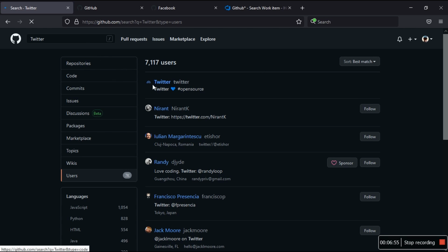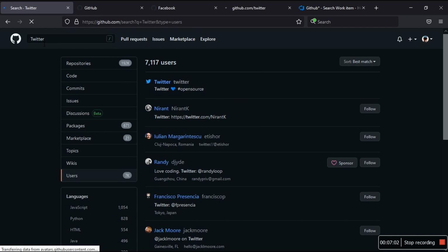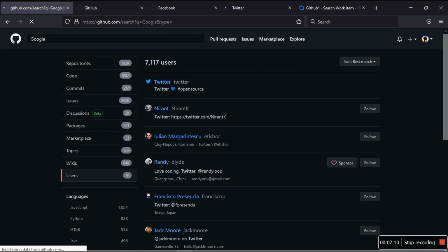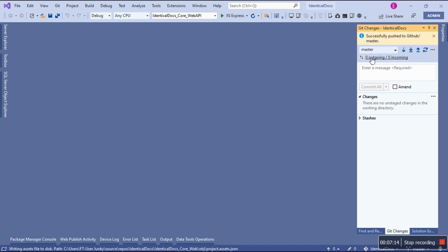Let's give it a second. Yes, Twitter, it seems like it's on GitHub. Lastly, we want to go for Microsoft. But let's do Google. Let's give Google something. Is Google on GitHub? Let's see. Wait.